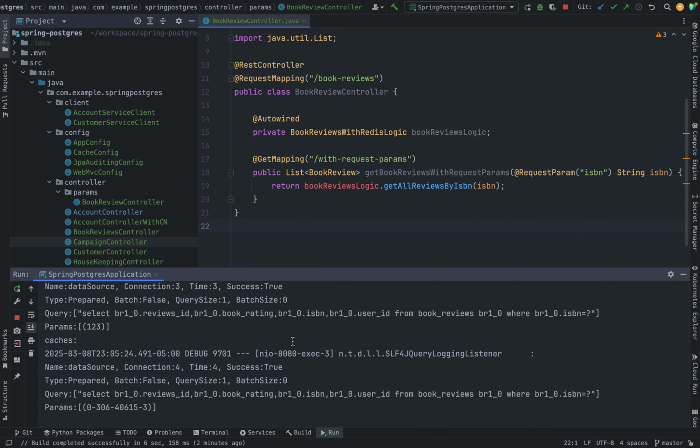That's the thing here, and I'm also logging all the queries, so we can see that too. It is executing a select query for the ISBN, and the value is 3. So that is basically using query params or request params.